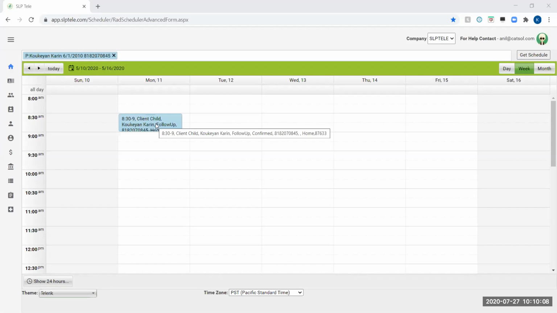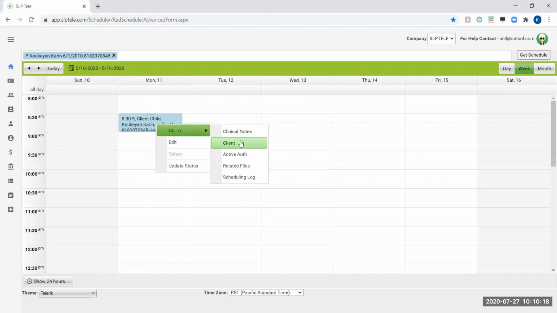So once you right-click on the sessions, you also have all the different features that are brought up, including clinical notes, client profile, the active auth, which is our office's entered information, related files, which are documents that are uploaded to the client's profile, and the scheduling log, which is where we document contact with the client. And then, of course, the edit and update status feature, which I will go over shortly.